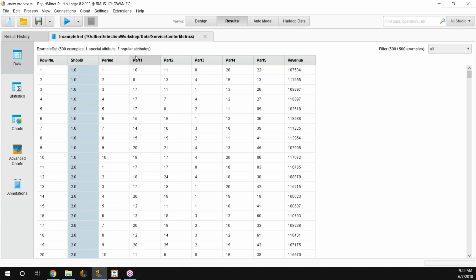We want to look at outlier detection. We want to detect shops and which periods are either selling too much of one part or where the revenue's off. Basically, we want to use outlier detection as a method of identifying potential fraud from a retail perspective.